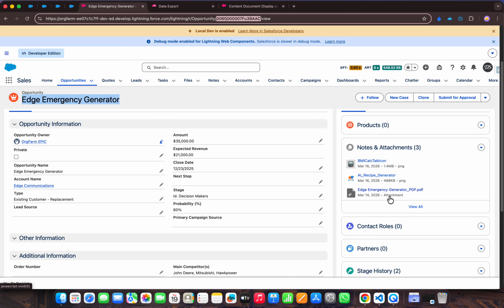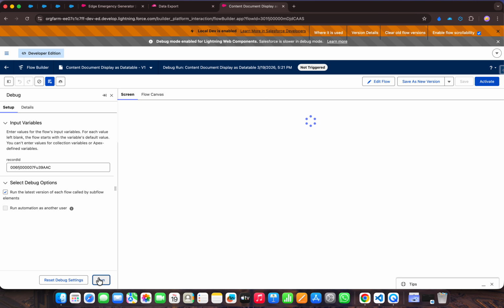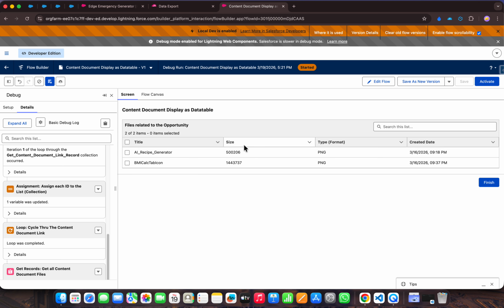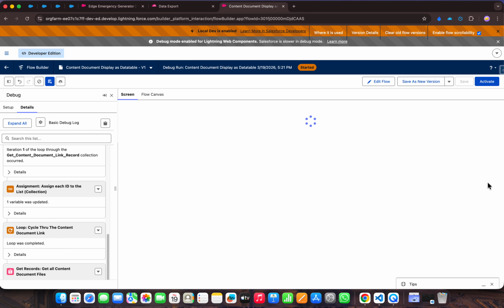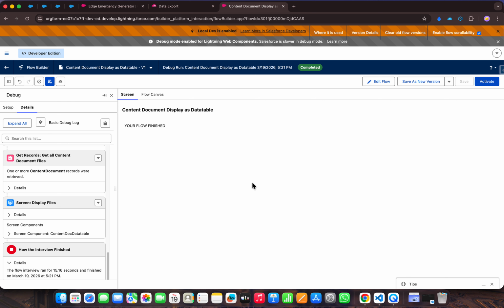Actually, the last one is the attachment object, which is totally different than the content document. What we are expecting once we debug the flow, we will get this first and second both PNG files. So let me test it, run. And as you see, we are getting the title of both, and size, PNG format, and created date like this. And once we finish it, our flow finished. So we can activate this.